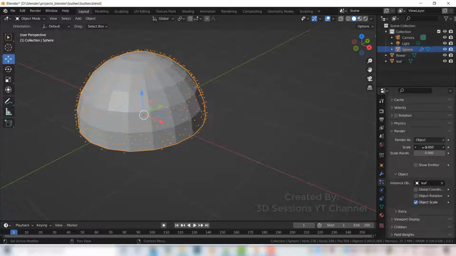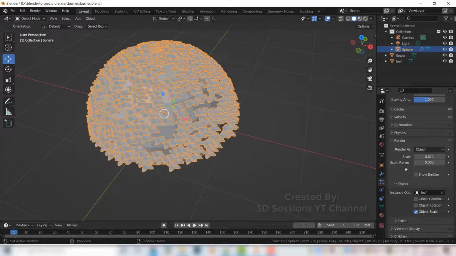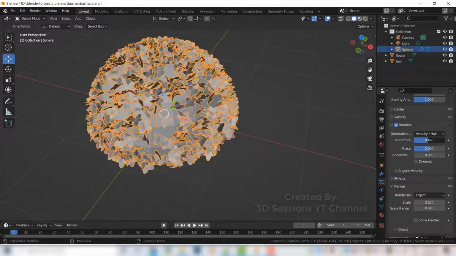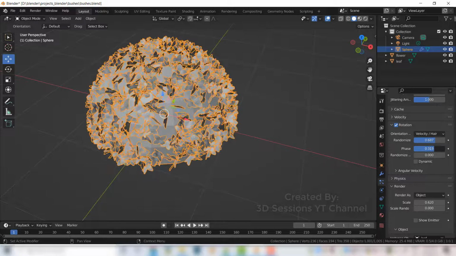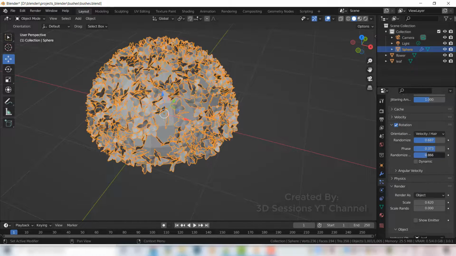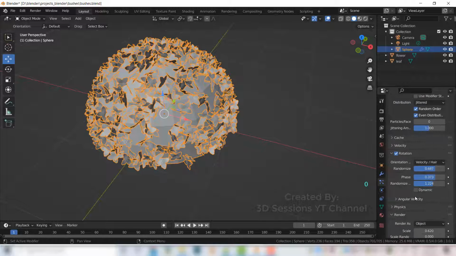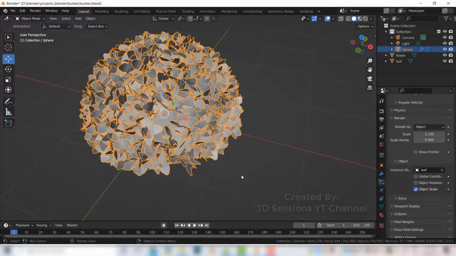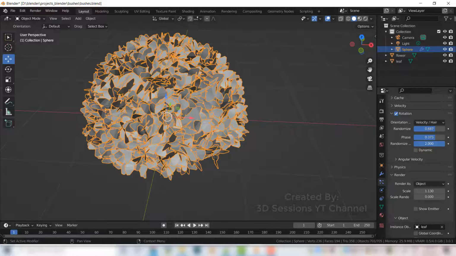Now in render, scale the object. Go to rotation, check the rotation, set the randomize property, we'll decrease this and increase the scale. Set all the properties.